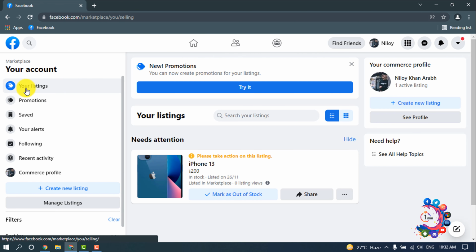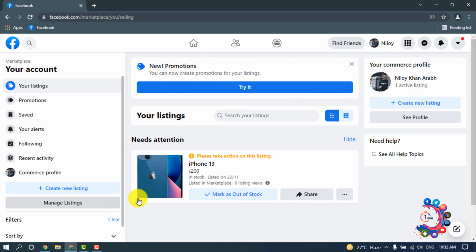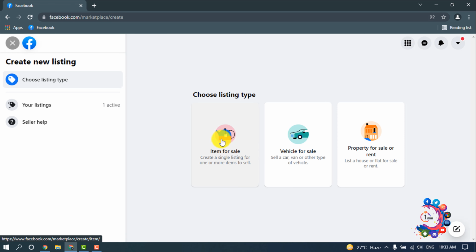If you list your product, you can show this product in this your listing option. As you can see, here's added a product, and here's the product is showing now. If you want to create a new listing or add a new product, then all you have to do, just click on this create new listing, and here is total 3 options: item for sale, vehicle for sale, property for sale or rent. If you want to sell a product, you have to click on this option, item for sale.